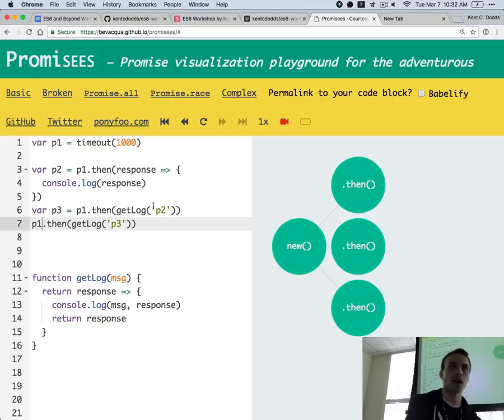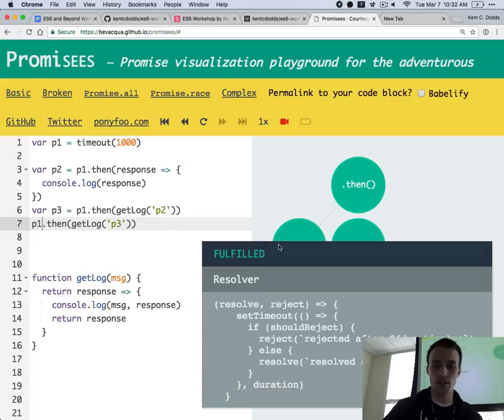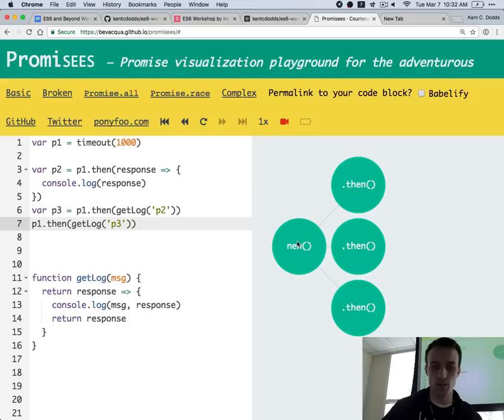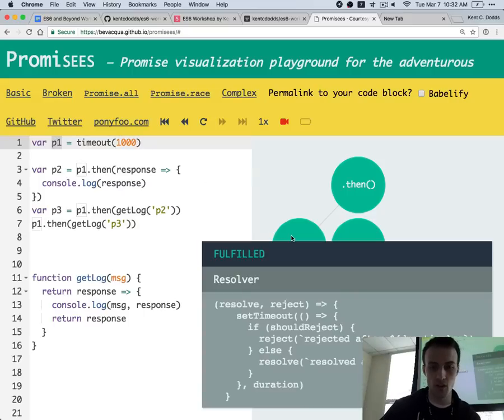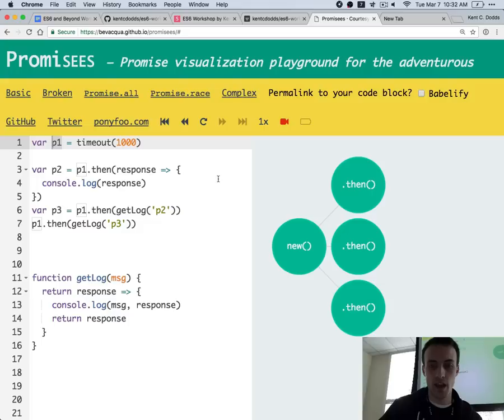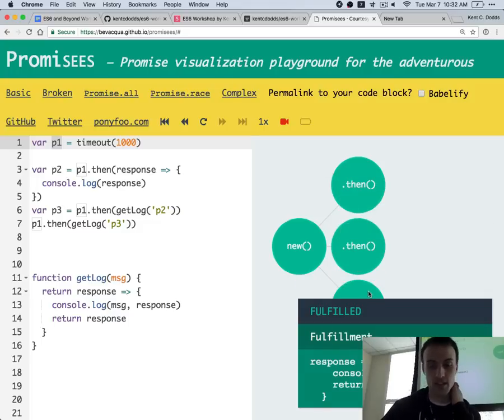Promises are not a sequence of then functions. It's actually a tree. A single promise can have any number of success and error handlers on it, and that's represented by this tree structure here. So this one promise called P1, which we created by creating a new promise, has 3 different success handlers on it. Does that make sense? Okay, sweet. That's a really important piece.